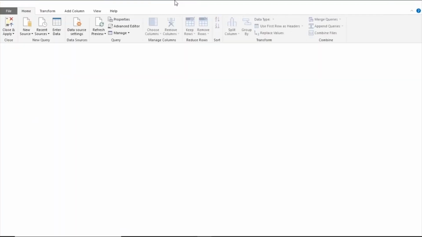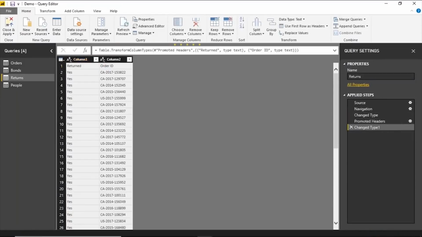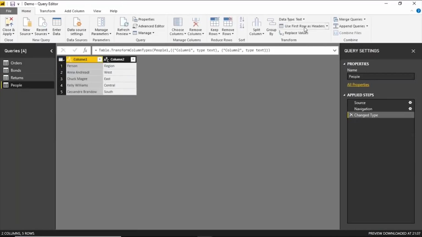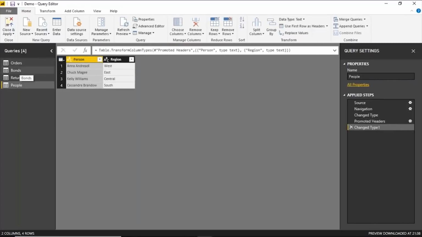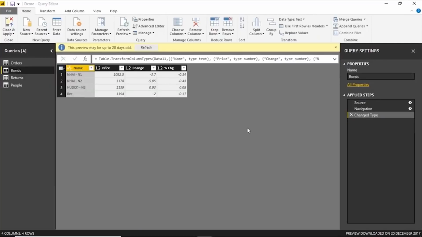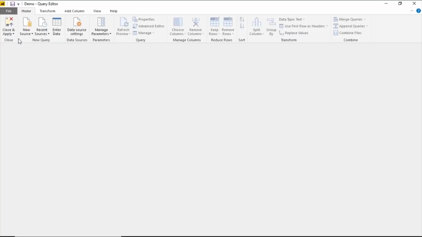I'll just go back and make this first row as headers. You can see headers are not in the first row. Very simple ETL operation I'm going to perform. Go back to people and convert that to first row as headers. I'm not really using bonds, so I'll just go back and remove bonds. So I'll just delete that, and close and apply this. Okay, so what I have as the end result is 3 tables.